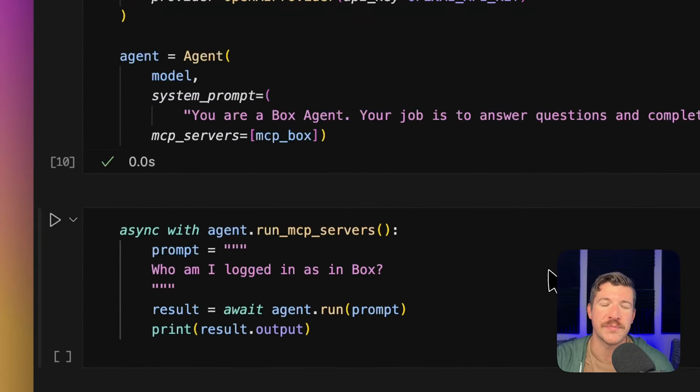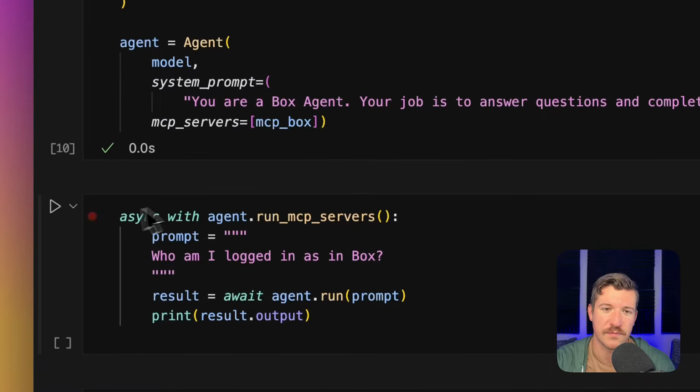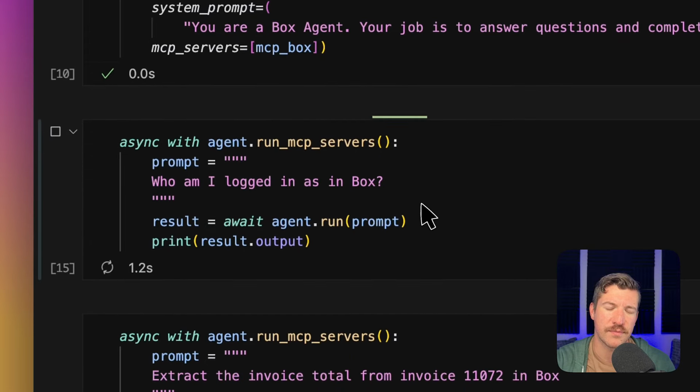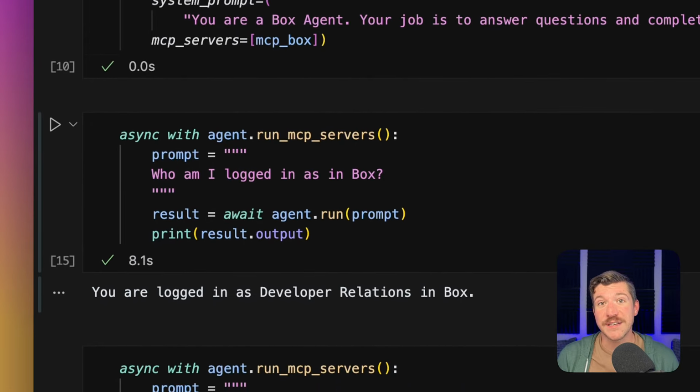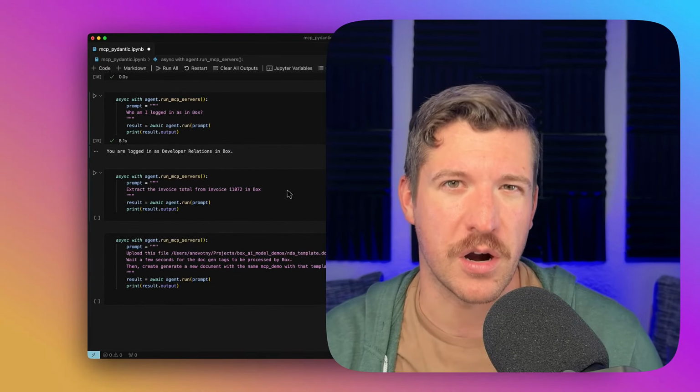The first thing I want to do is ask, who am I logged in with in Box? Now, because I've configured the MCP server and made calls against it before, it should just return developer relations. And as we can see, it does in fact say I'm logged in as developer relations in Box, which is correct.